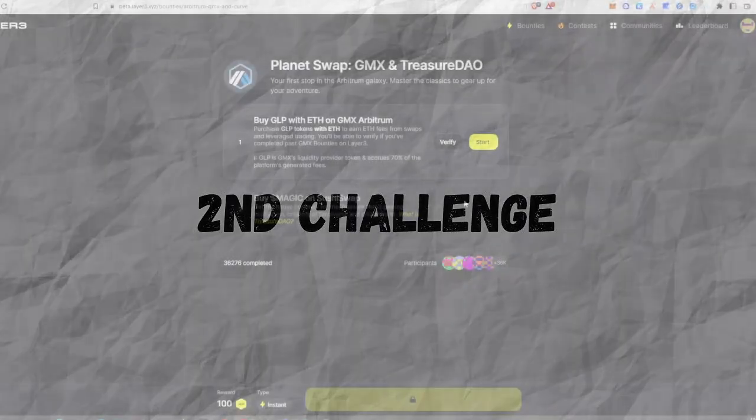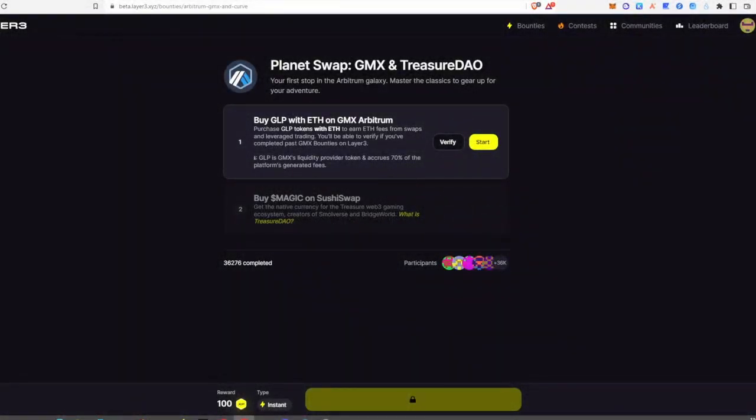Now challenge number 2 only has 2 steps and both of them are pretty simple. One of them is to buy GLP on the GMX platform, on Arbitrum, and the second is to buy some Magic on SushiSwap.